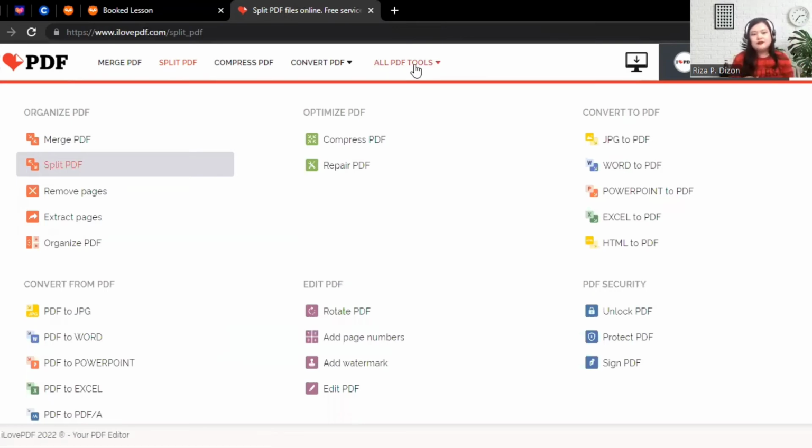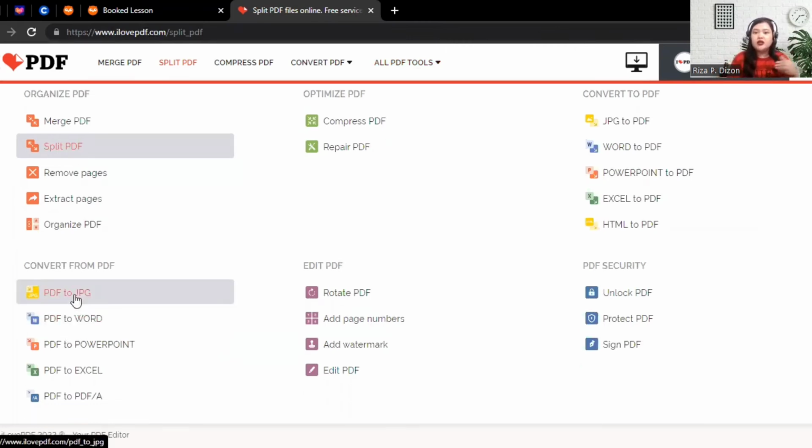You can merge, you can split, you can remove and extract pages and organize. Another, if you're going to convert from PDF, that's PDF to JPG, or the picture. PDF to Word, to PowerPoint, to Excel, and to another, what's this? I'm not really sure what this is because I've never tried it. And you can also convert from another format to PDF, which is also cool. JPEG to PDF, Word to PDF, PowerPoint to PDF, Excel to PDF, HTML to PDF, and there's another more. PDF security and everything.